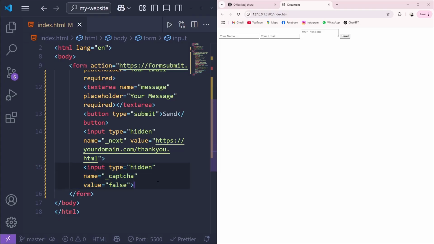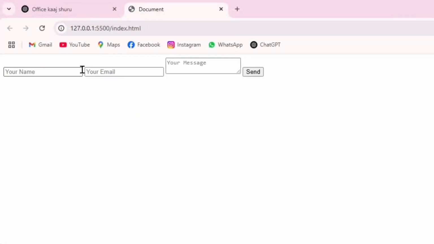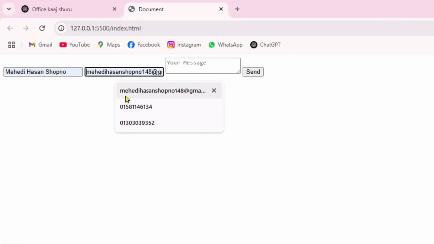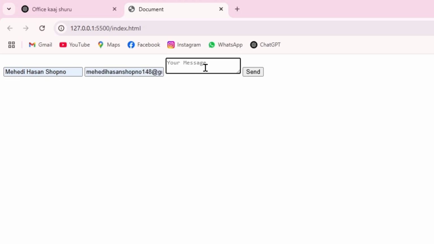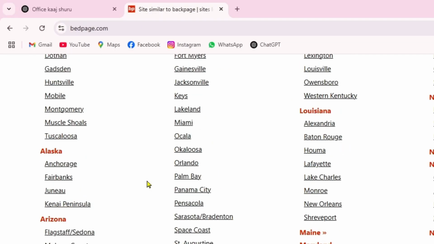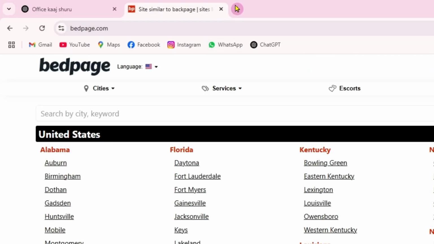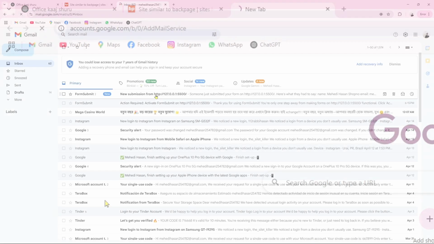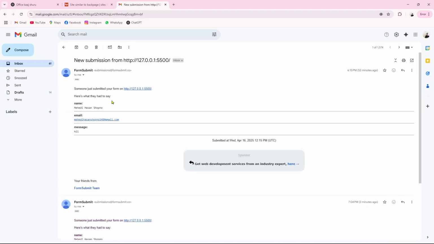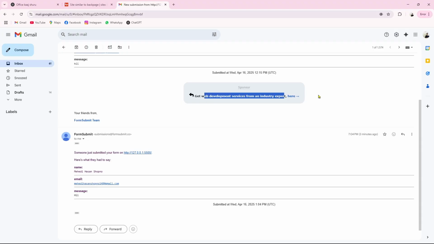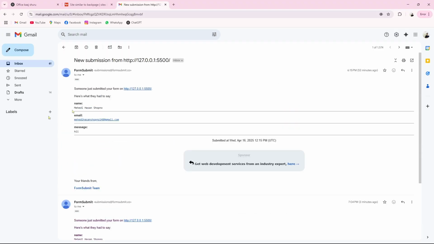So now save everything and open it in the browser. As you can see it's showing, opening the browser. And now if you type here your name and your email address, like I'm going to add this email, and now if I drop a message, like hi, and if I simply send the message, as you can see the message has been sent. And now if I go to our Gmail, as you can see there is the mail that came in, get web development service from industry expert, and here you will get the message, and here is the information, Mehdi Hassan, there is the email address, and here is the message.